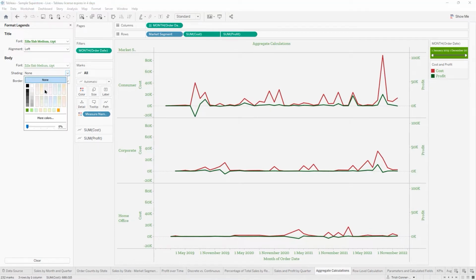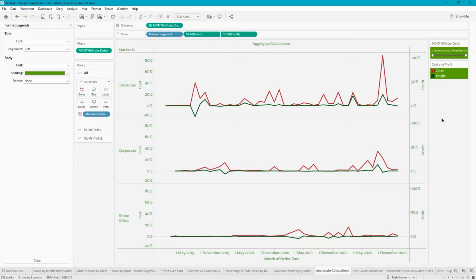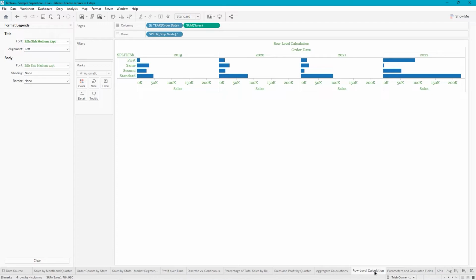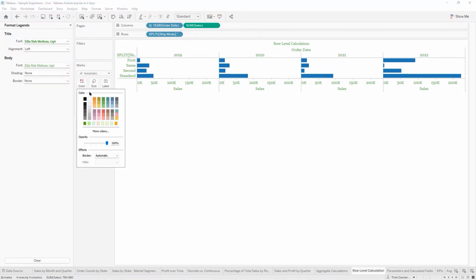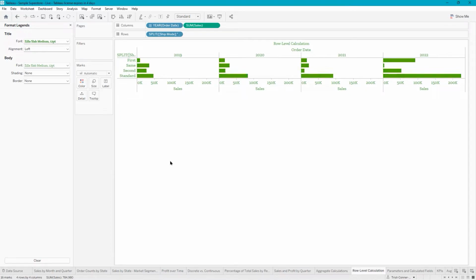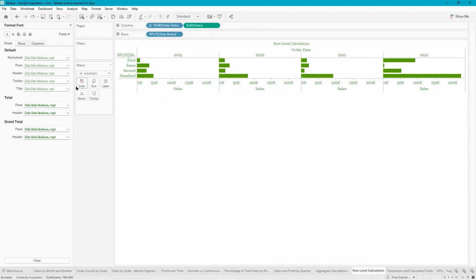So for the body, I'm going to do that dark green shading. And then for the font, I'll make it white. They kind of match over there. All right, let's see what's in store for us on the row level calculation sheet. So this one, easy fix. You can just go to color and change it to our green. And then you know how to do your shading for the worksheet. You can go ahead and do that.